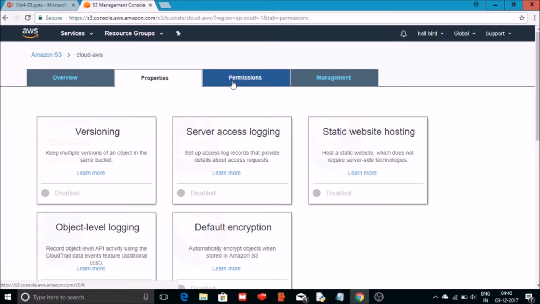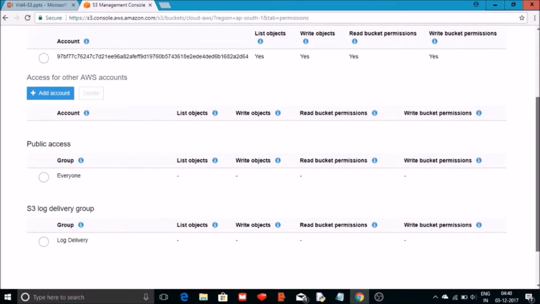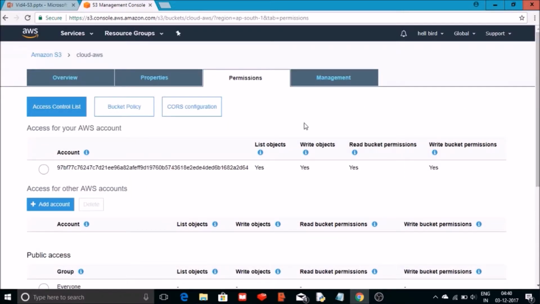Now we go to the permission tab. In the permission tab we can check that only this account has access to the objects for read and write permission, and no other account or no other person has any access to this bucket.